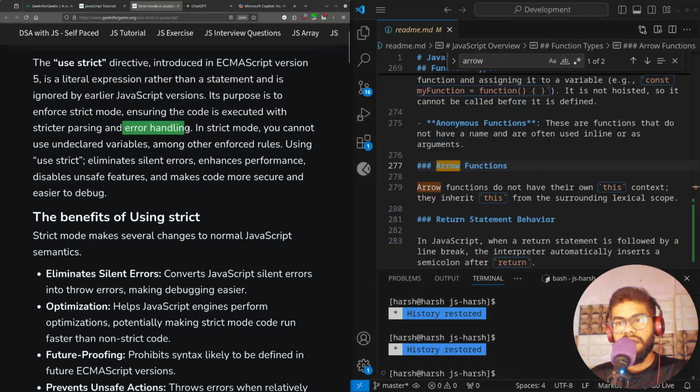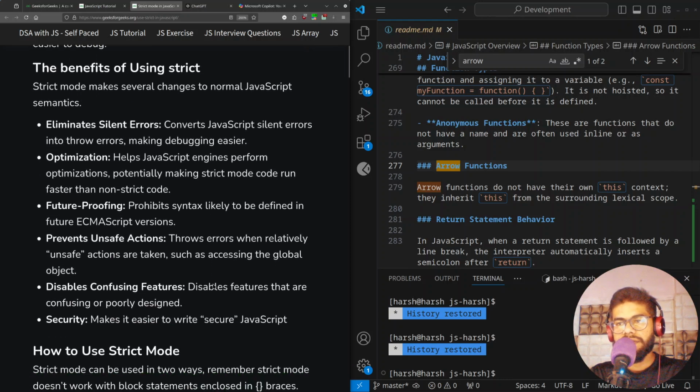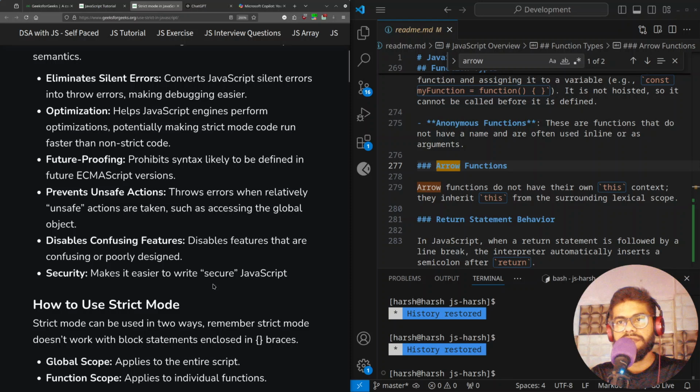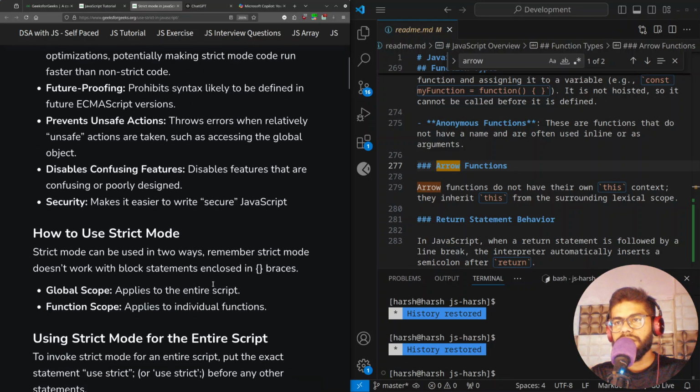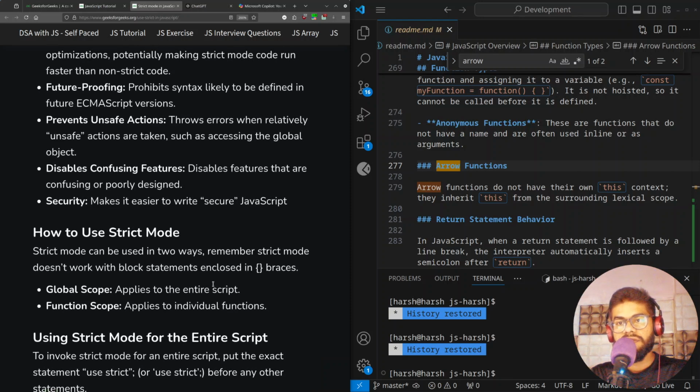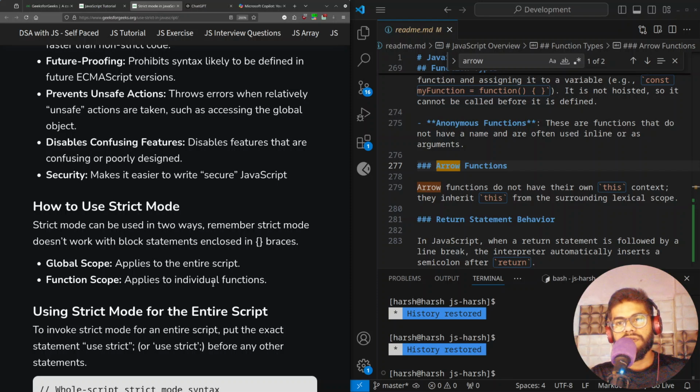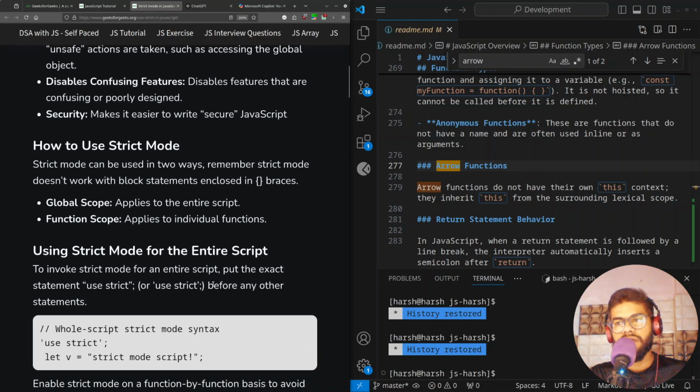Stricter parsing, error handling, and you cannot use undeclared variables. Eliminate silent errors: converts JavaScript silent errors into thrown errors, making debugging easier. Helps the JavaScript engine to optimize code. Future proofing: prohibits syntax likely to be defined in future ECMAScript versions. Prevent unsafe actions, disables confusing features, and makes it easier to write secure JavaScript.